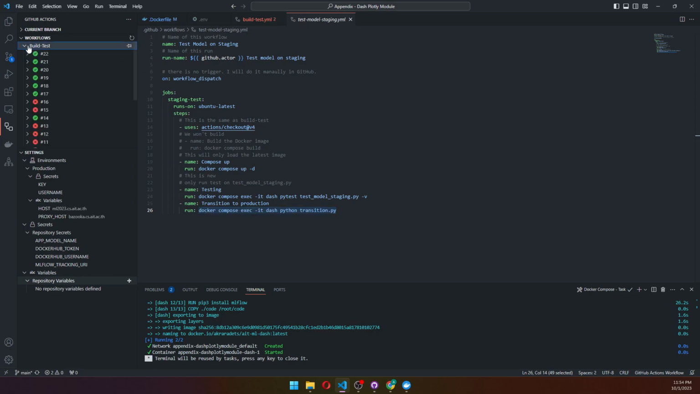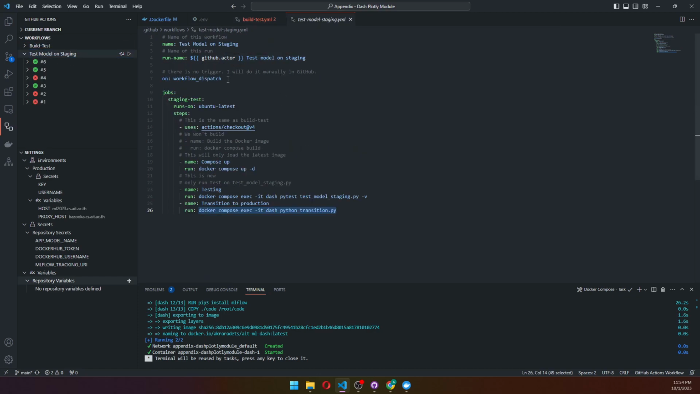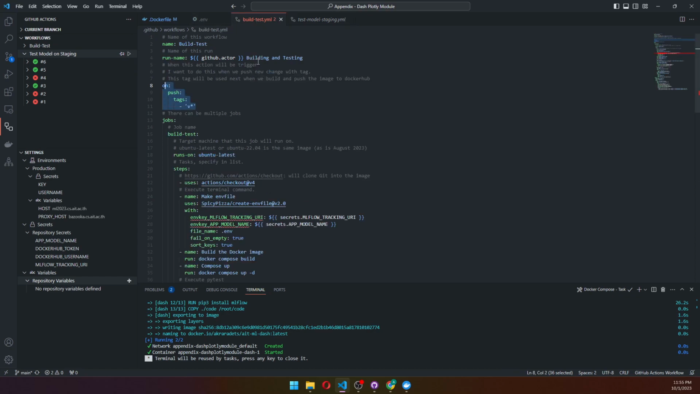This one in build test, I have this on, which means when will this workflow get triggered? This one doesn't, I use on workflow dispatch, which means I will do it manually. Manually is here. Or I can go to GitHub page and click some button. Okay, let's read this one first because we want to integrate stuff.